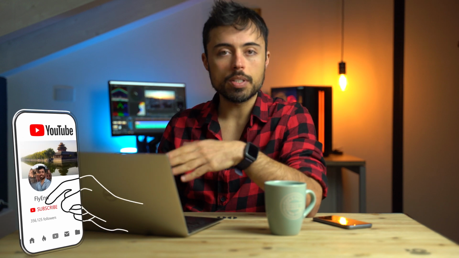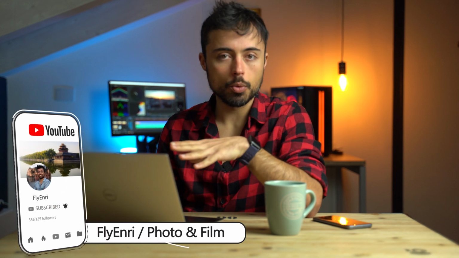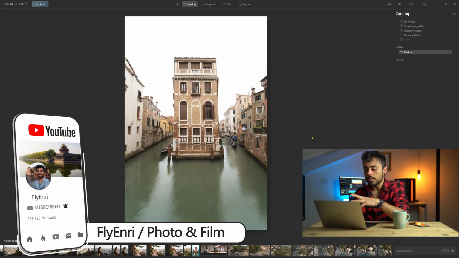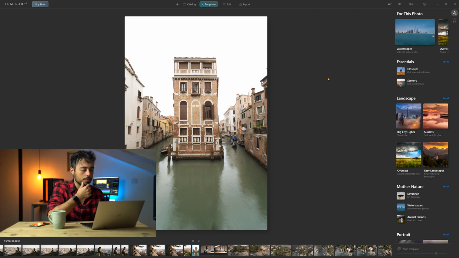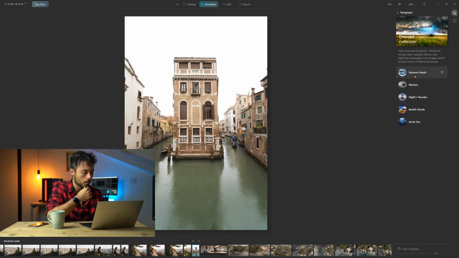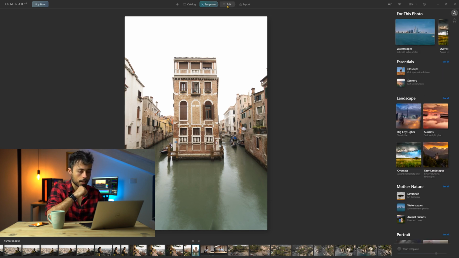So let's just dive into it and I'm gonna walk you through everything that I'm doing and why I'm doing it. Here we're in the catalog part of Luminar. The first thing I want to do is go to templates, and I really couldn't find a template that matched well, but it's interesting because it suggests some options here for overcast days. Let's just go straight to edit and we're gonna do everything manually and together.